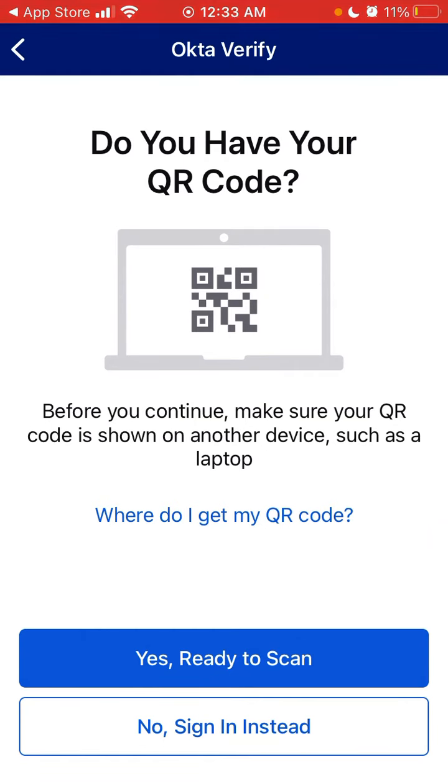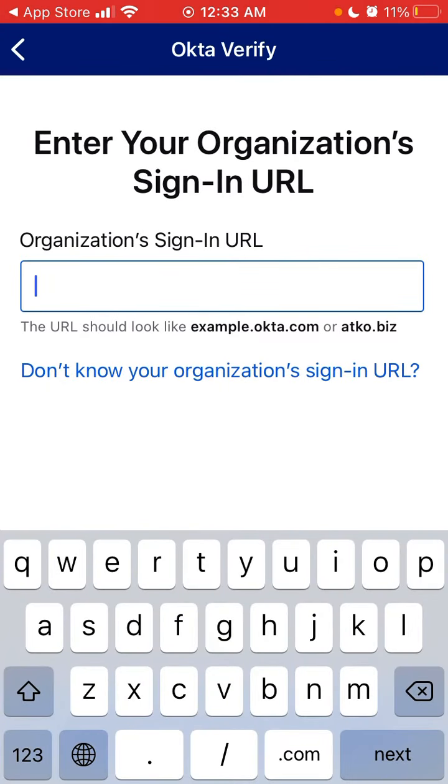Do you have your QR code? Make sure your QR code is shown on another device, such as a laptop. You can use that, and then you can use the organization sign-in URL if it's provided to you.